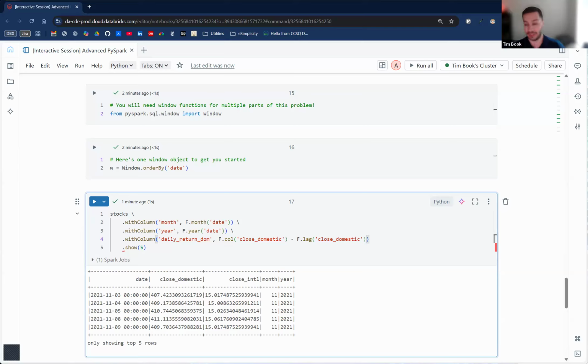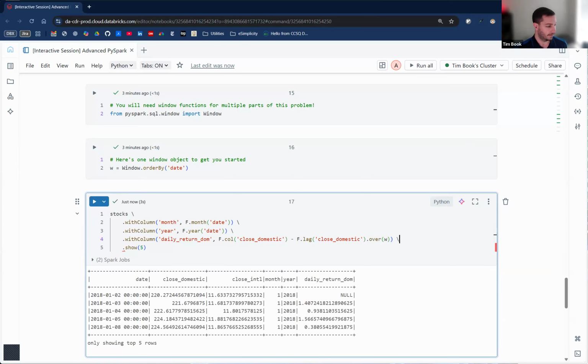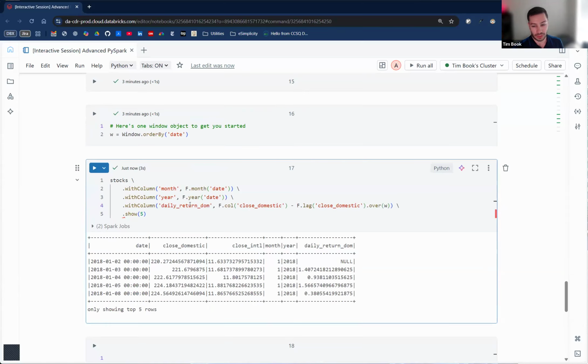So the f.lag function needs to be over some window. And up above, we defined a window W that orders the window by date. And we have yesterday's return value. And I'll call this stocks return, and not just these 5.